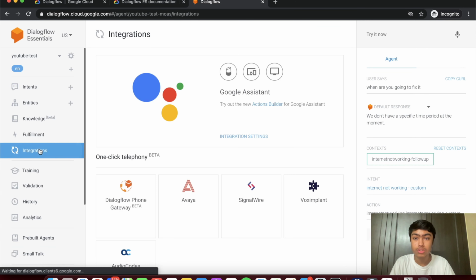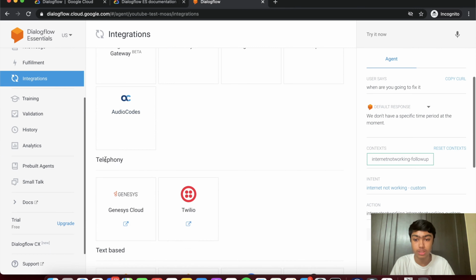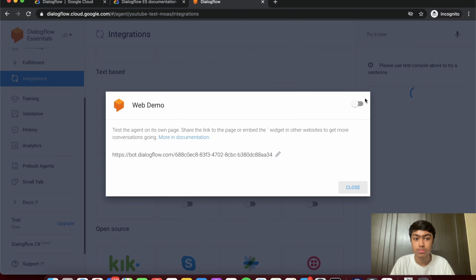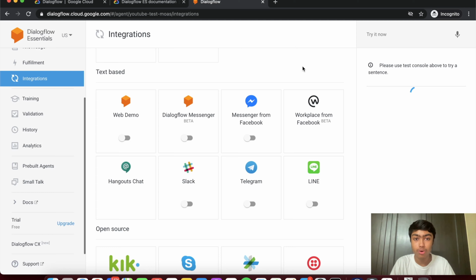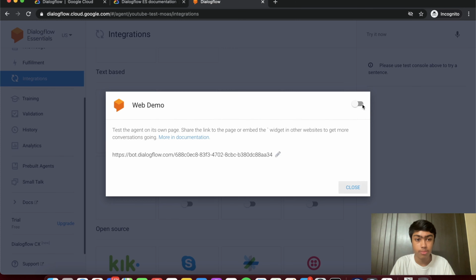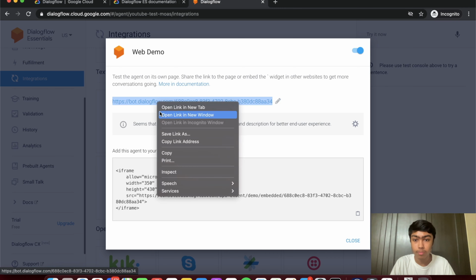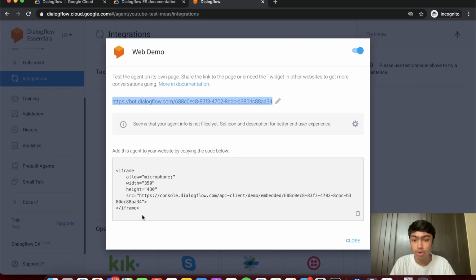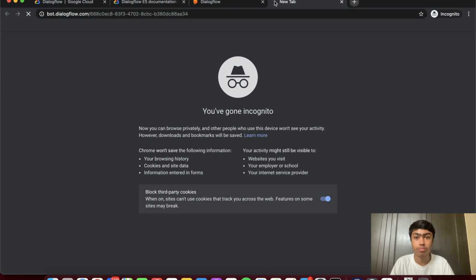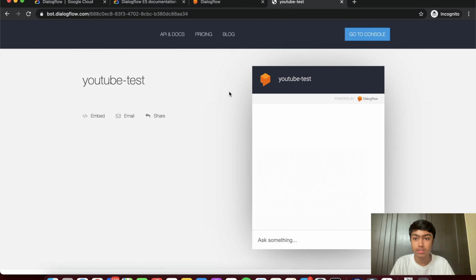So the last thing I'm going to do is show you how to do a simple integration with the web. So I'm going to go over here to web demo. I'm going to enable this. And I'm going to copy this link address, or I could copy this iframe and paste it in my HTML code of any website. So I'm not going to focus on HTML today. I'm just going to copy this link, and I should be able to see my agent if I paste this into a browser. So I can see this page created by Dialogflow, and I can see my agent over here.